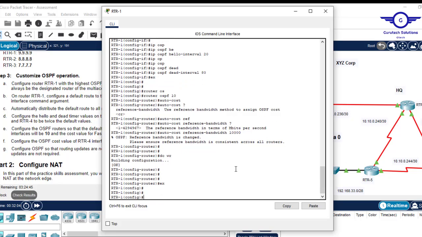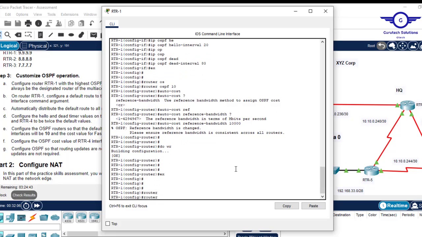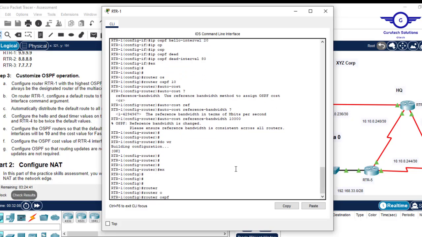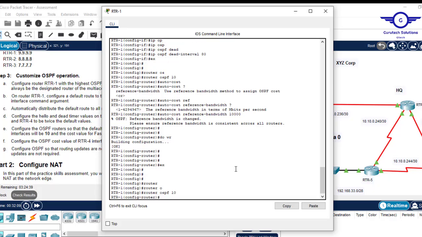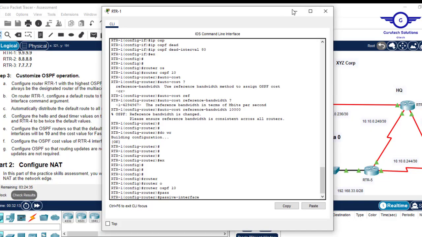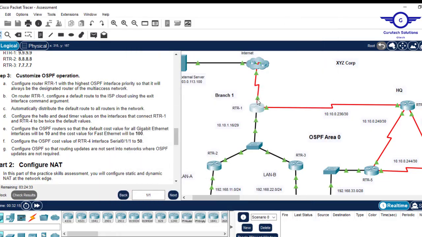Okay, so I'll go to router 1 and say exit, router OSPF 10. Then we need to configure passive interface to be which one? This one, serial 011.